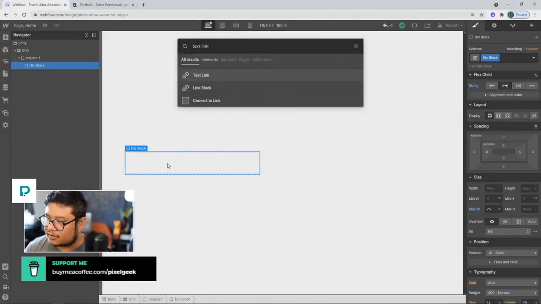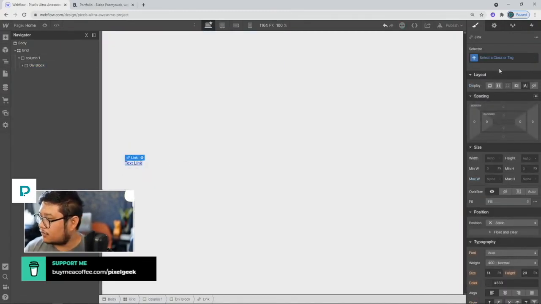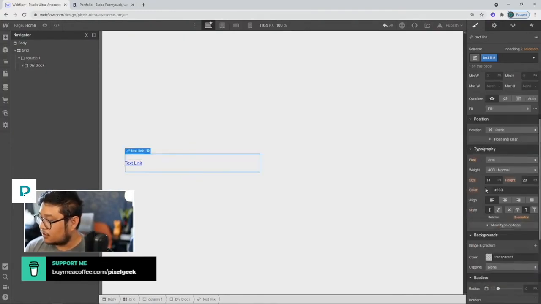Now let's add some text links. I'll call this text link. Let's go ahead and make it display block so it's the whole width. Let's add some padding, we'll say like 20. Let's make the width the size of this.